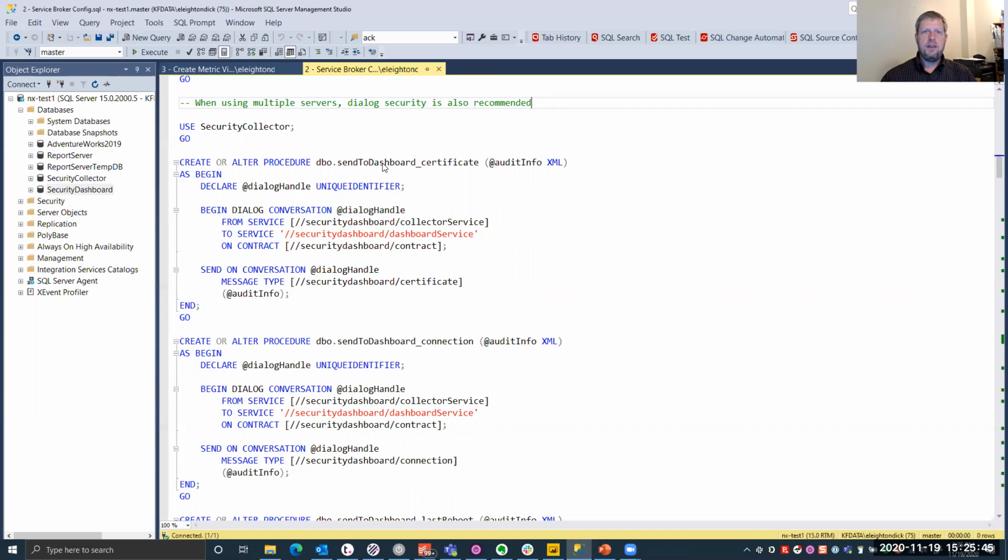So one of them, send to dashboard, is the piece that actually takes care of sending the information from the trigger that captures it as it goes into security collector. I'm using triggers, and we'll see those in a moment. But as a row is inserted into the security collector database, I have a trigger that's firing to shuttle that information off through Service Broker into the queue to be transmitted over to the other server and its queue, and then to be read and then shredded and put into the actual destination table on the receiving database. And that's what these do.